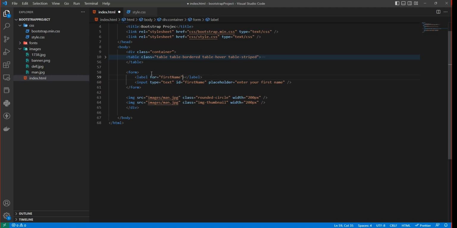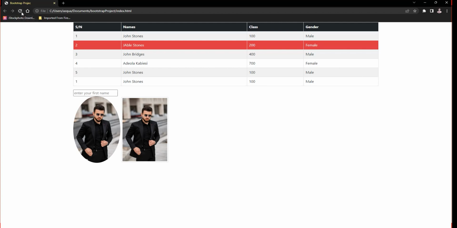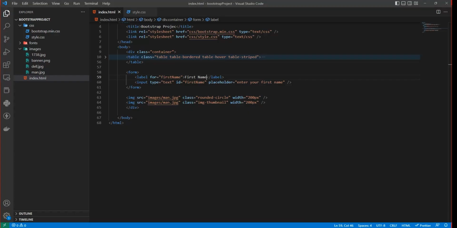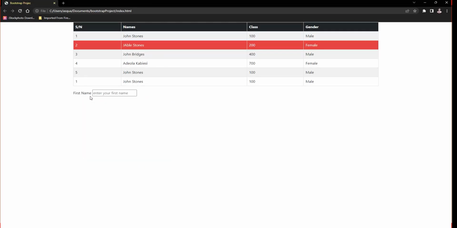Back then we just put in our label, we can say, okay, first name. If I come here and refresh, we should have something like this. Let me take off this image. But in Bootstrap, we have something different. There's a class for label, which is known as form-label. Or just say class, then say form-label. Now if I come in here and refresh, nothing has happened.